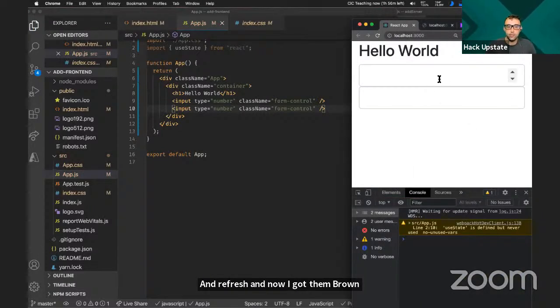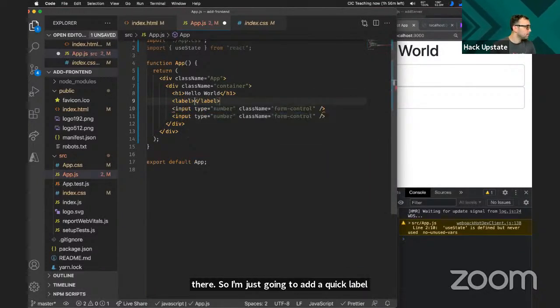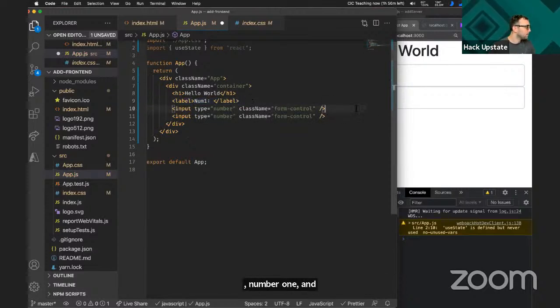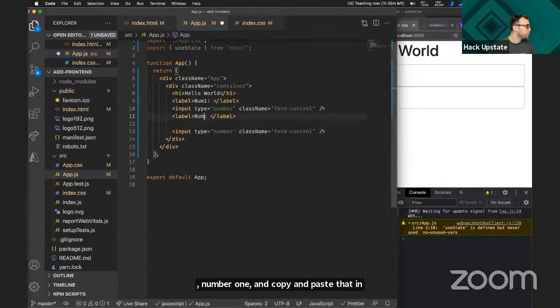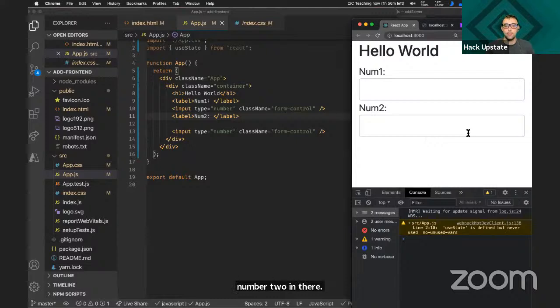Okay, that's good, but we probably need some labels in there. So I'm just going to add a quick label that says num1 and copy and paste that and throw my num2 in there. Refresh, and I got my num1 and my num2 showing up.